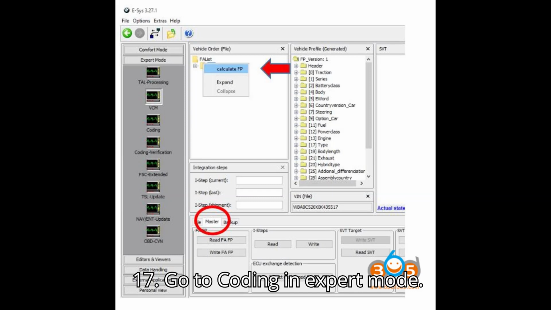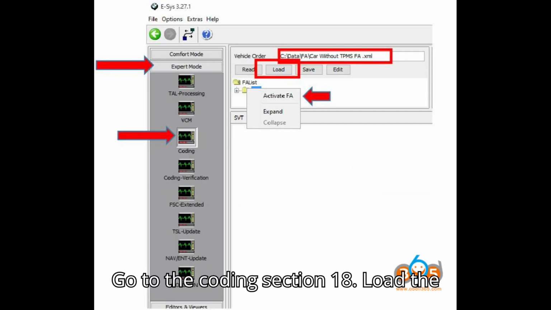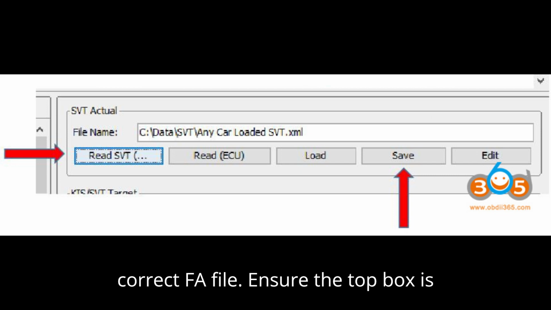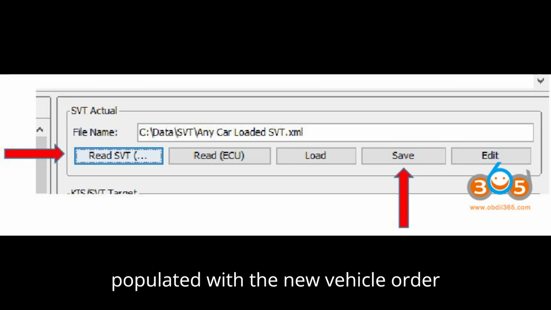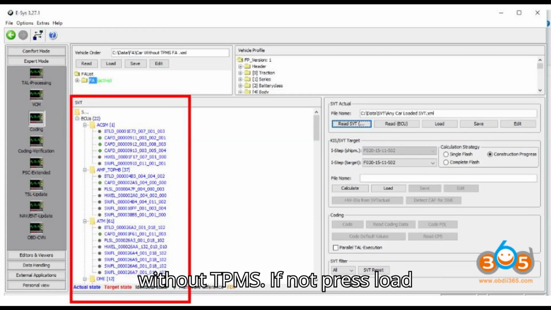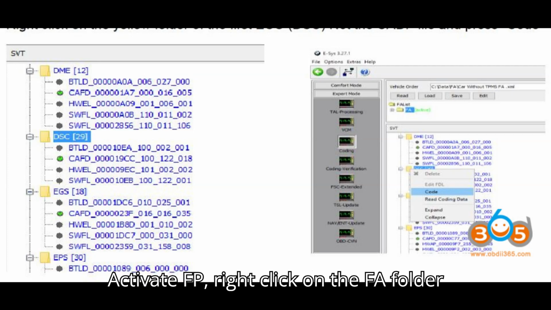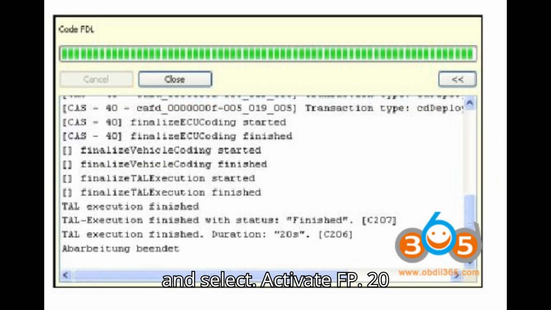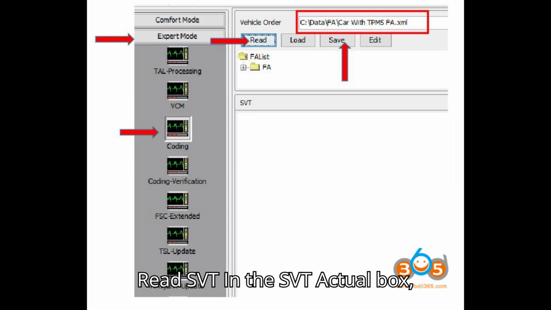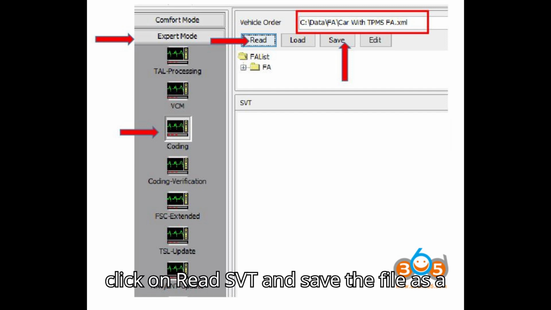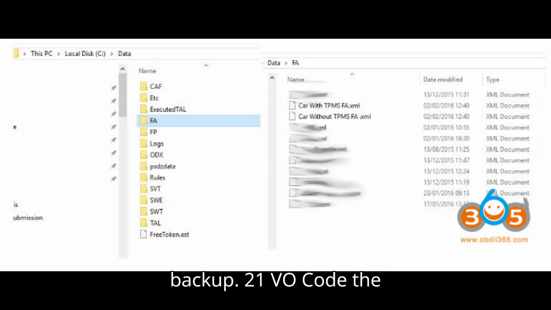VO coding the ECUs. 17. Go to Coding. In Expert Mode, go to the Coding section. 18. Load the correct FA file. Ensure the top box is populated with the new vehicle order without TPMS. If not, press Load and load the file. 19. Activate FP. Right-click on the FA folder and select Activate FP. 20. Read SVT. In the SVT actual box, click on Read SVT and save the file as a backup.